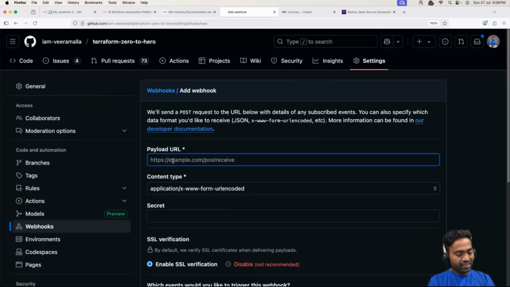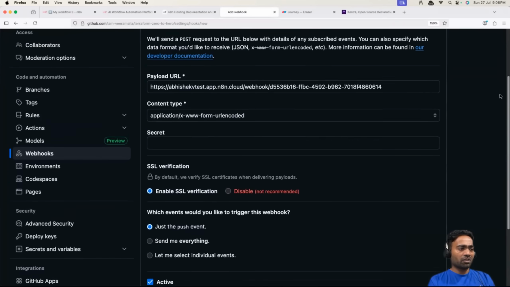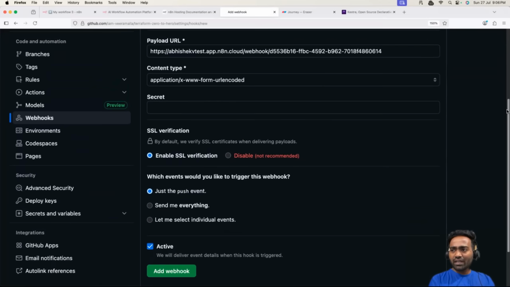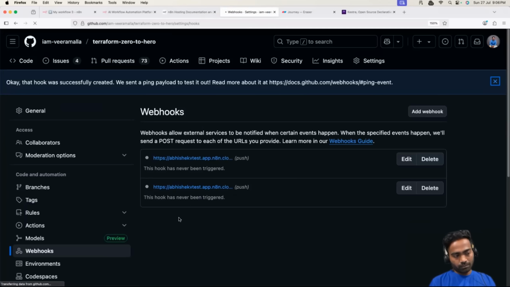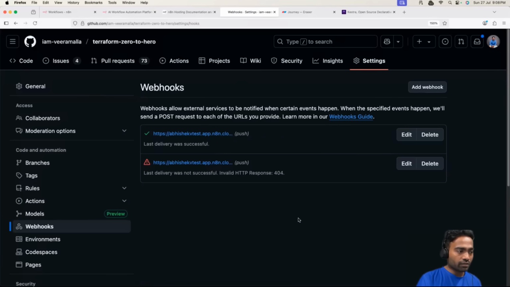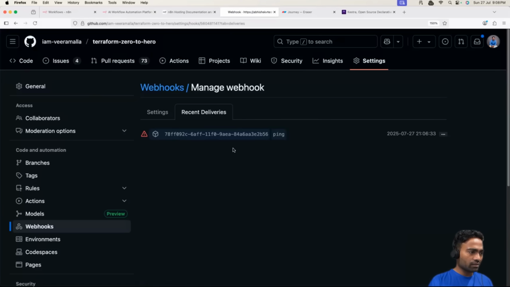Okay, let's take that URL, paste it here. I'll keep all the options default because I'm not worried about content type, security at this point. So I will just add the webhook. And now you can see GitHub is trying to send the request. Okay, so it says it's a failure. Let's see what happened. Why GitHub was not able to send the request to n8n. Let's go to the recent deliveries.